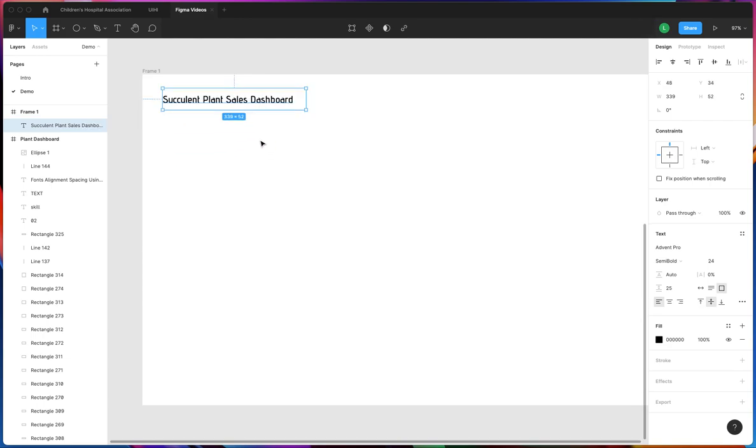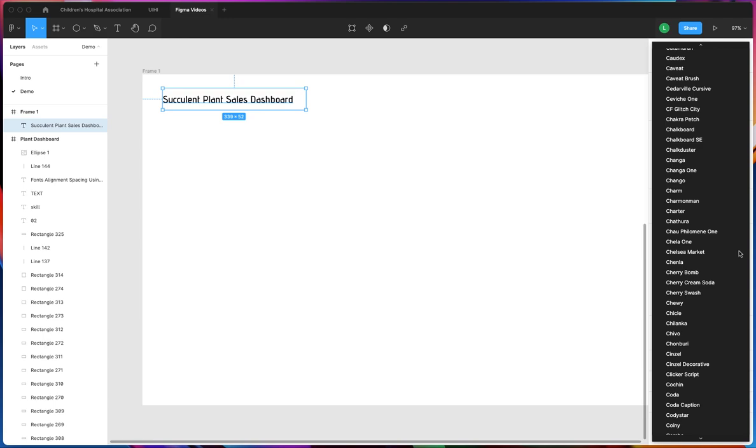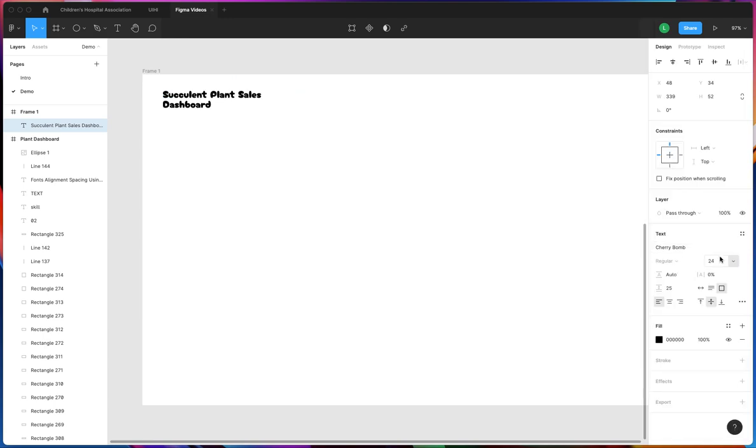Now in Figma, you'll have many options for fonts. Honestly, it's very overwhelming. You can go through this forever. I tend to find a few I like, and I do that usually by highlighting your text and then just tabbing down with your down arrow. You can go through these pretty quickly and just find something you might like.